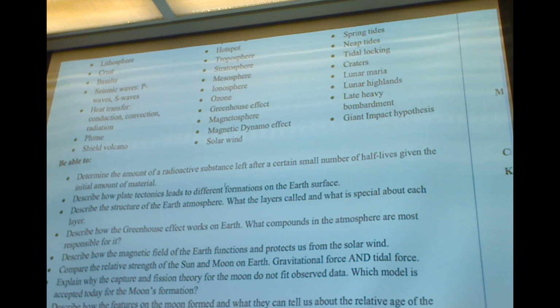How does the magnetic field of the Earth function? How is it created? Where is it formed? What's the mechanism called? Describe how the magnetic field of the Earth functions. Okay, the Dynamo Effect, and that's the circulation of charged particles in the molten outer core. Okay, metallic stuff, right? Conducts electricity.